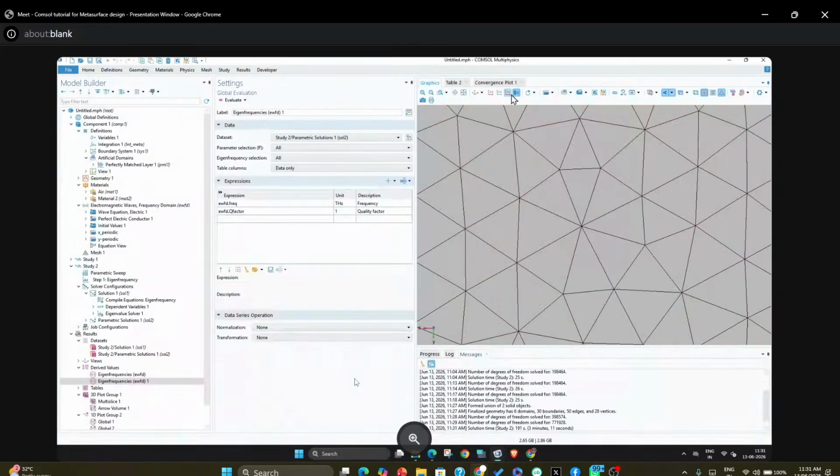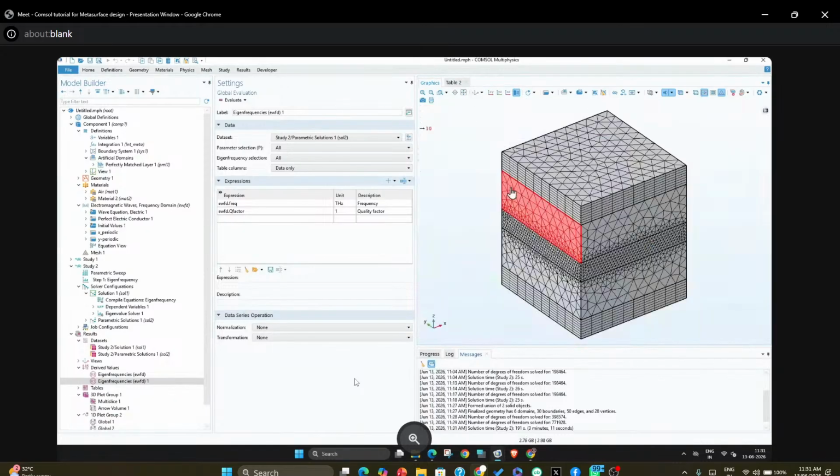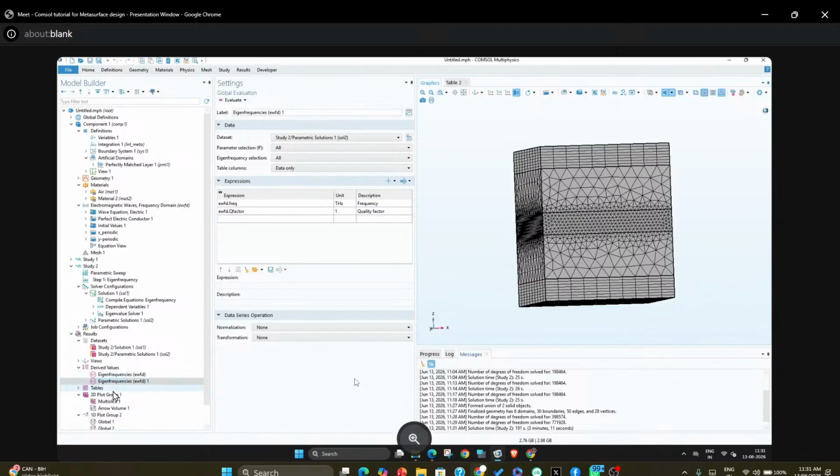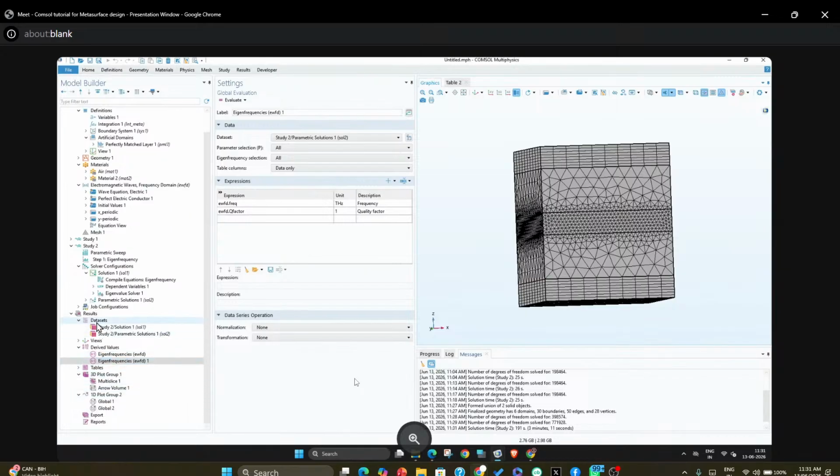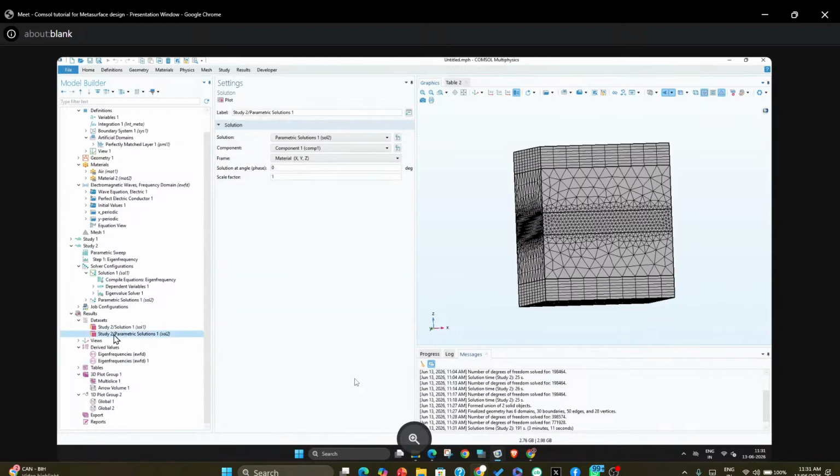Okay, so this is completed now. If you see now in the data set, there are two data sets coming. One is study 2 solution 1 and another is study 2 parametric solution. This parametric solution contains whatever parametric sweep you are doing, and the first one is the default one, which is without parametric sweep, whatever you have in your global parameter.